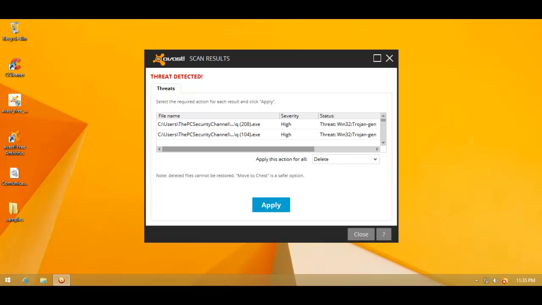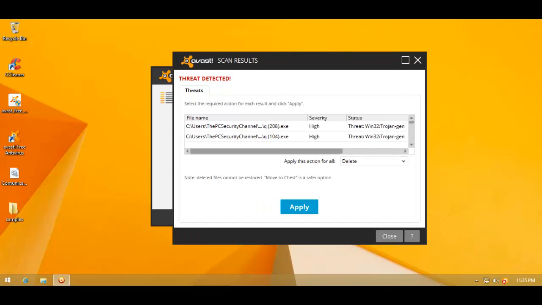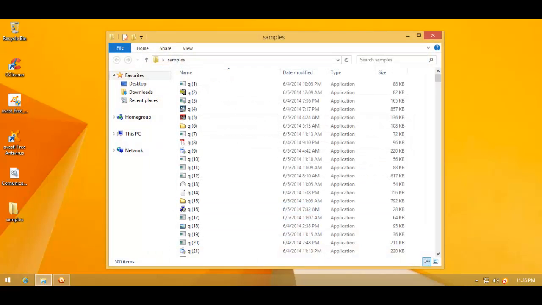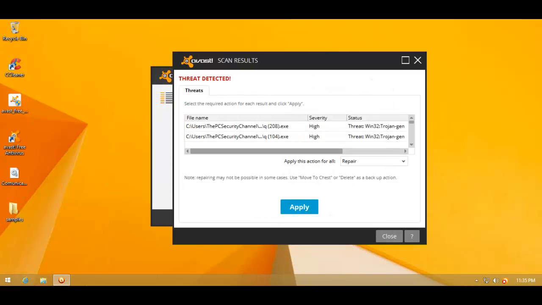Well, I made a slight error in the last scan. Instead of selecting delete, I had said fix automatically, which might end up in repairing some of the files. So I got the samples again, all 500 of them, and this time we will delete them. So that should be a lot faster.